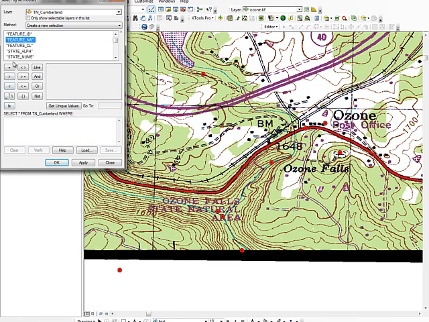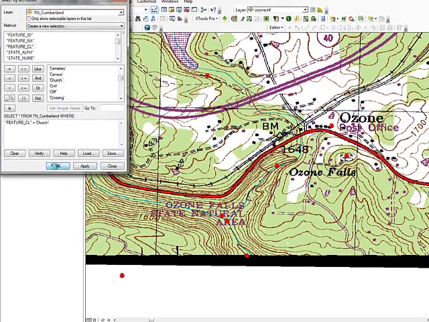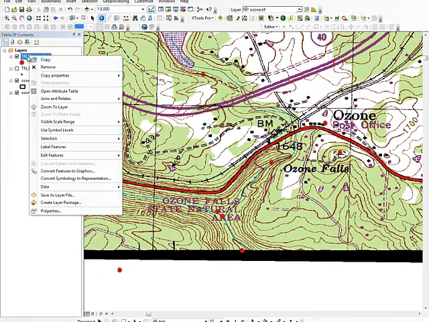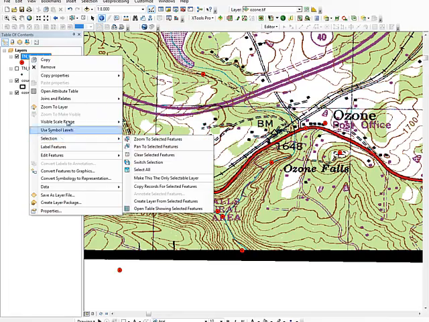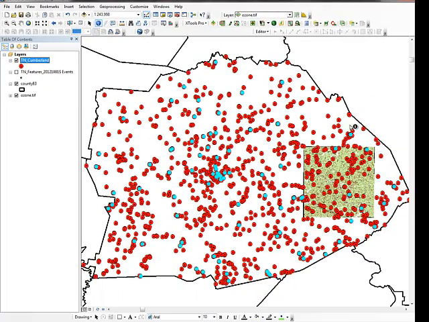But let's just say we wanted to identify all the churches. We could double click this to say feature class. So we can say feature class, and we can say show me all of the church. So we've got feature class, and then we want to say equal to, and equal to church. Apply that. Say OK. And we can zoom out to the extent of the selected by right-clicking on the layer and going to selection and zoom to selected features. And you can see all of the churches are highlighted in the county.